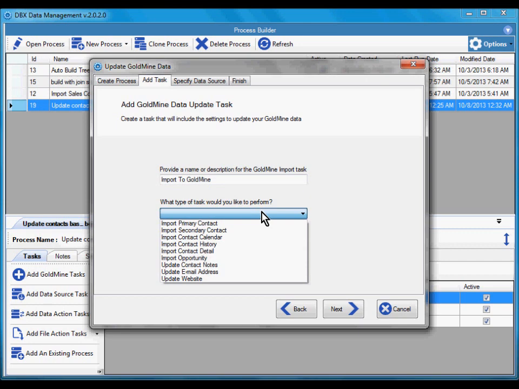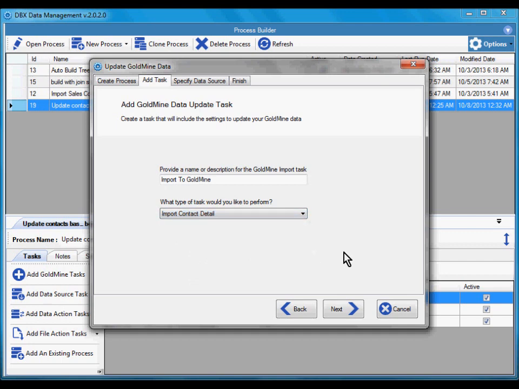What we will select here would be the import contact detail. We selected this option because we wanted to match directly the detail record, which is an email address. Now, email addresses, including the primary email addresses, are really detail records and reside under the details tab. So those are the ones that we will be searching for.